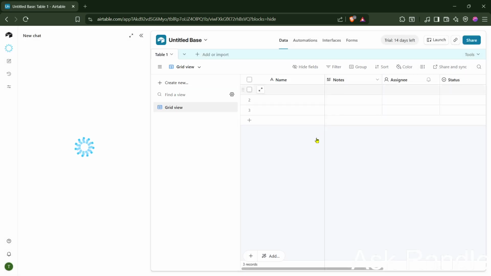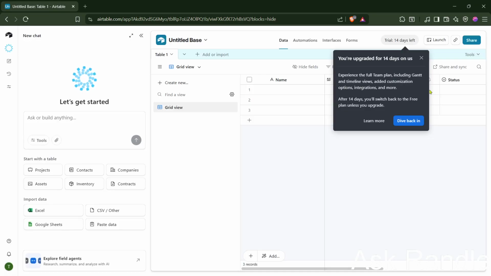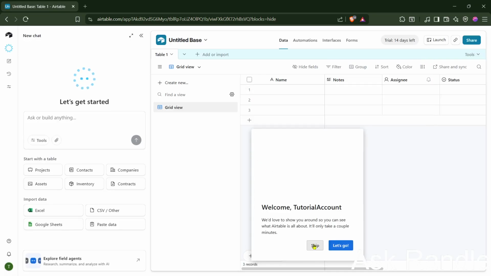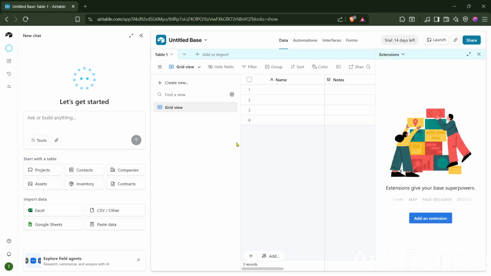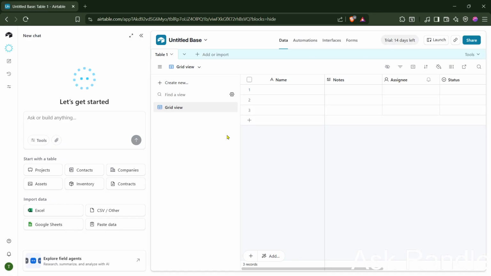After you've selected your workspace, you'll see options for how you want to create your base. You'll typically see three choices here: start from scratch, start with templates, and build with AI. Templates give you pre-built structures you can customize, and the AI option lets you describe what you need and generates a base for you. For this tutorial, we'll go with start from scratch. Click on start from scratch. This creates a completely blank base that you can customize however you need.